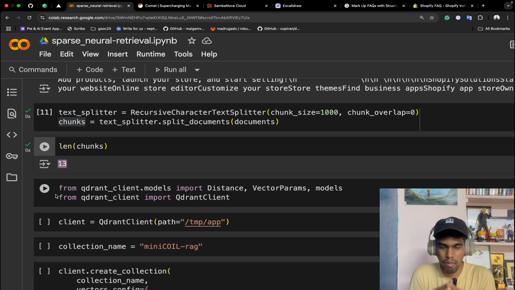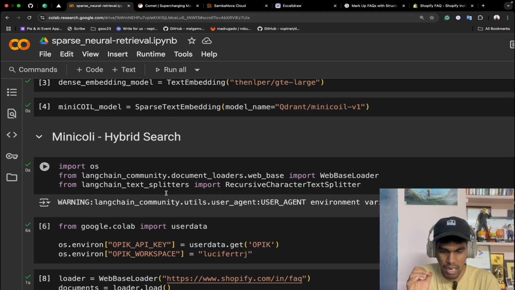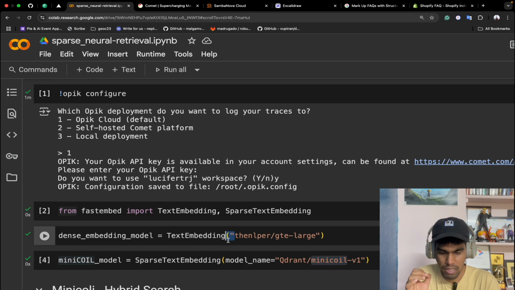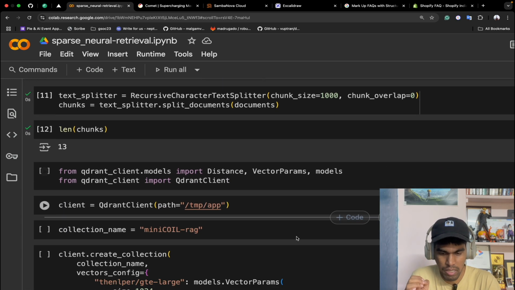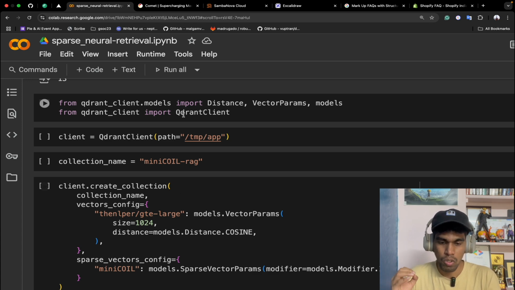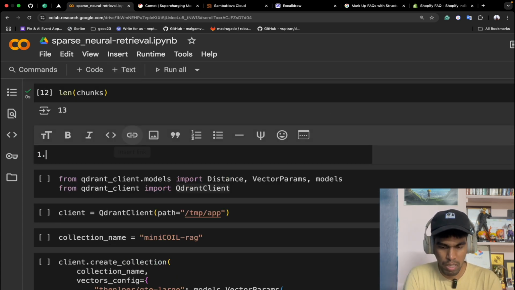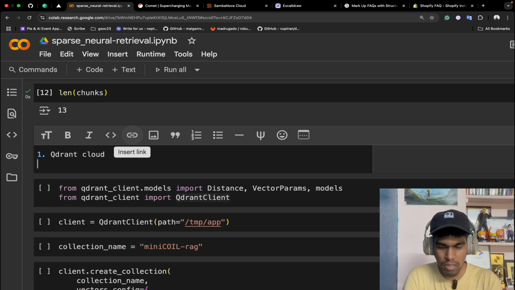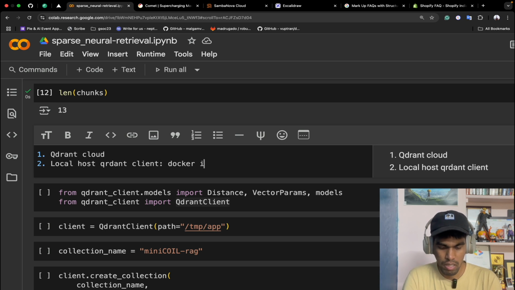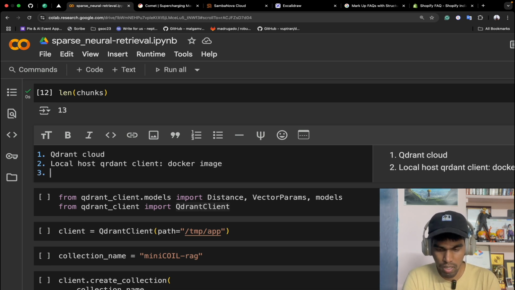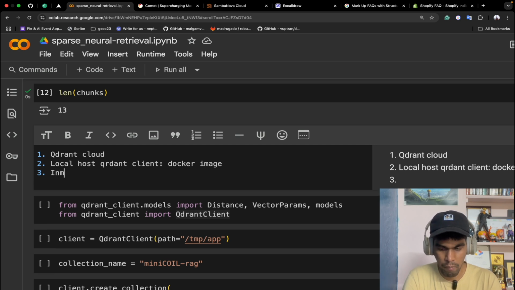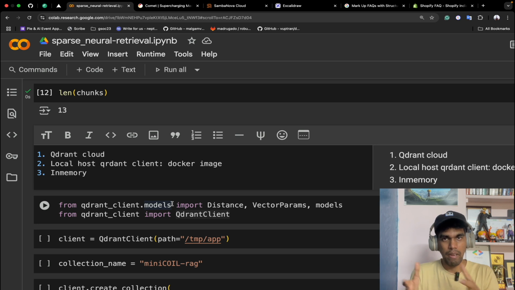Alright, so now that I have my external data, I also have a chunking approach, and I've also created 2 embeddings, which is sparse, where I'm using miniCOIL, and then dense, where I'm using the GTE large model. The next step is I need to save that inside a vector DB. Again, you have 3 different approaches to do this. The first approach is you can use Qdrant Cloud. The second approach is you can use localhost of Qdrant client, where you have to use a Docker image and run that particular model. And then you can use something called in-memory, where your entire data is saved in memory within your project directory. Once you delete that, it's gone, right?